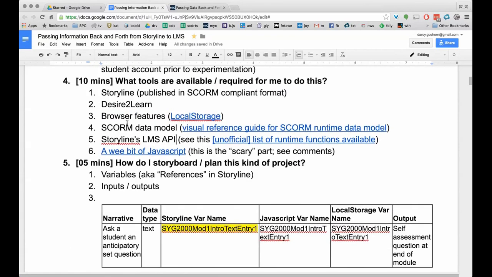Okay, so those are the requirements. They're things we already have or that all browsers already have. So we don't have to purchase or add anything in order to build this kind of thing.